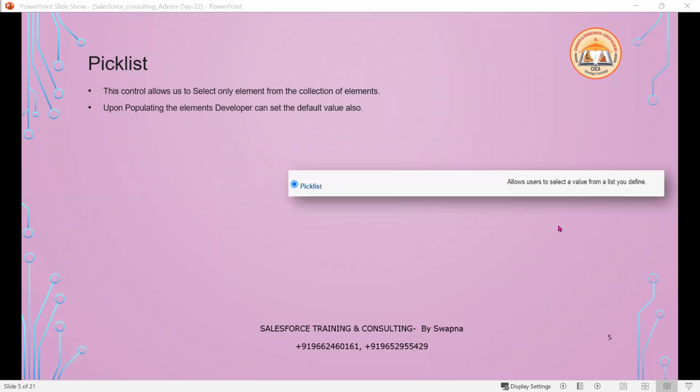Now this is the pick list. It allows users to select values from the list you define. Properties like field label, field name, description, and help text are common. And the next one which we have is values. Values is the one which is going to give us the two options: either you select a global pick list value or you create the values manually.